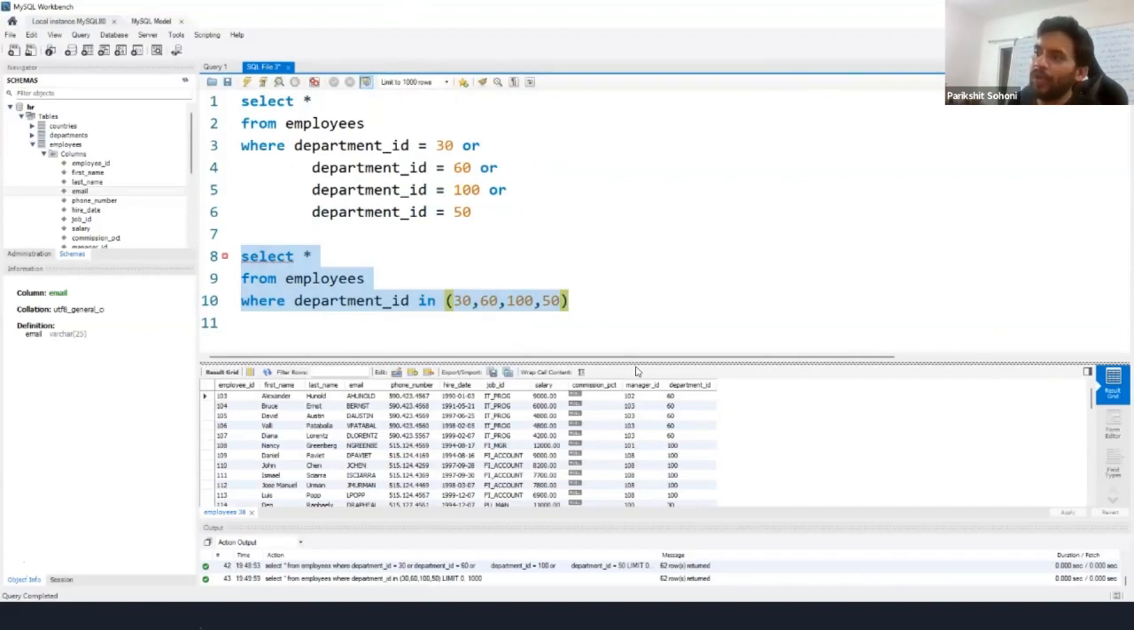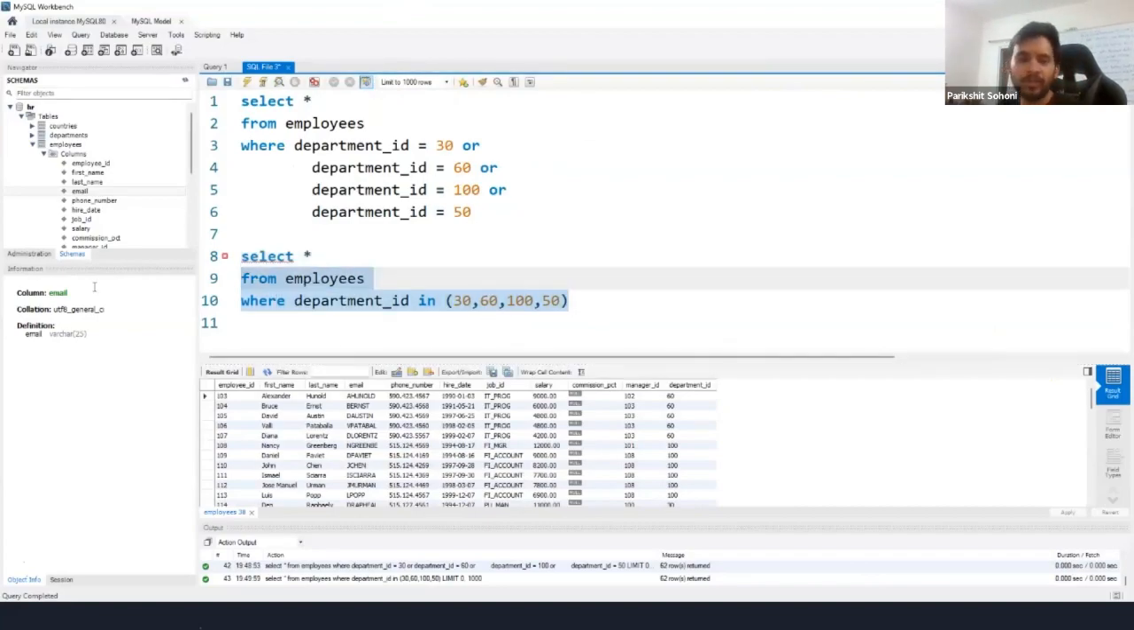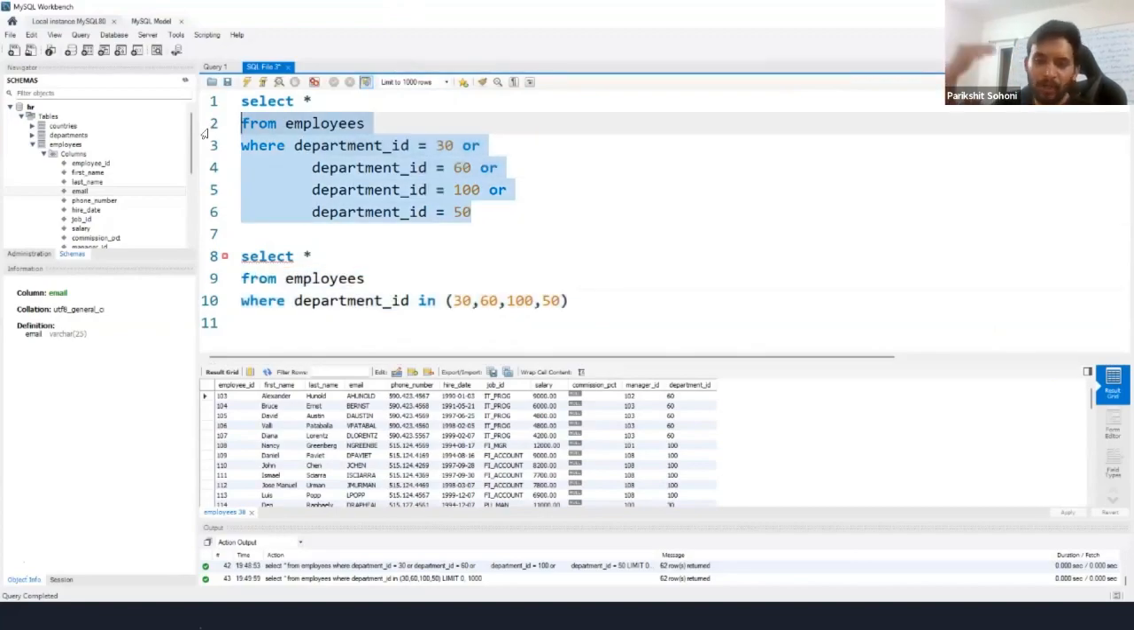But now my query is much cleaner and easy to understand. I don't have to maintain multiple complex lines of code. Is this clear to everyone how I'm using the in operator? Any doubts or any questions here? Okay, perfect.